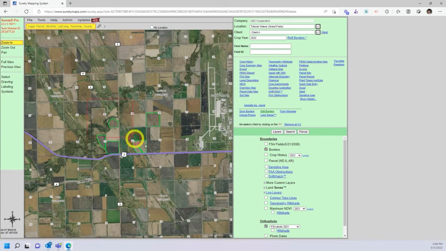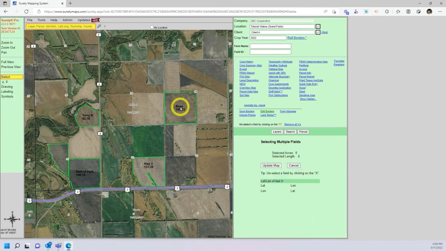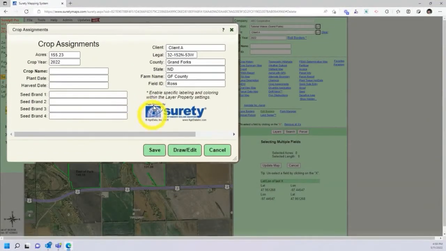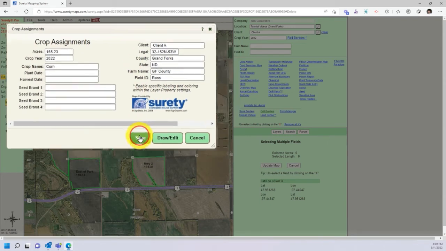To get started, we do recommend that you have some saved boundaries that you use to create the crop assignments from. This will just allow us to easily pull that farm name and field ID into the appropriate form here. So if we select a boundary, we're now going to go to the crop assignments. We're going to assign a crop type to this. Crop name is the only one that's required. However, you can document things like your plant date, harvest date, and seed brands here as well. For crop name, we're going to select a crop, say it's corn, and we're going to go ahead and save this.